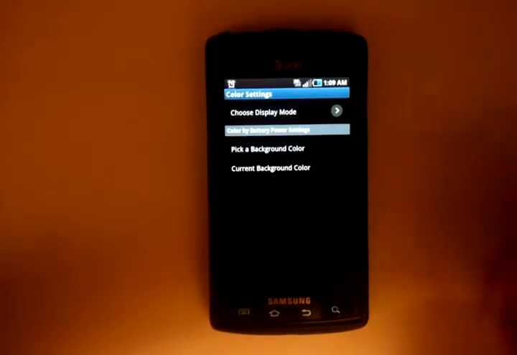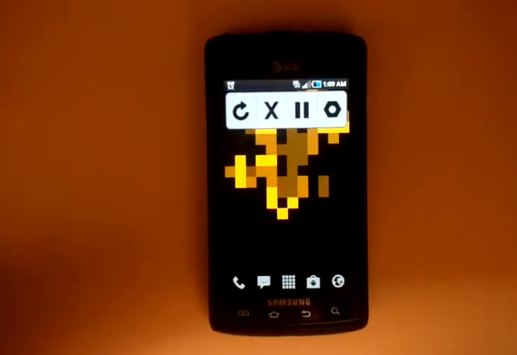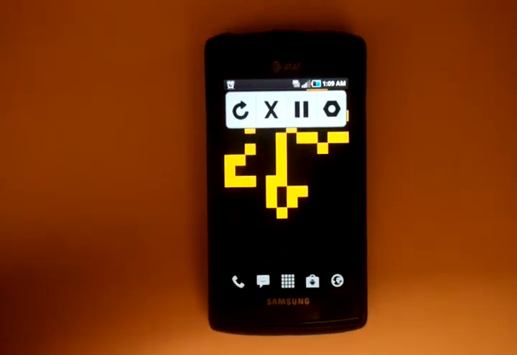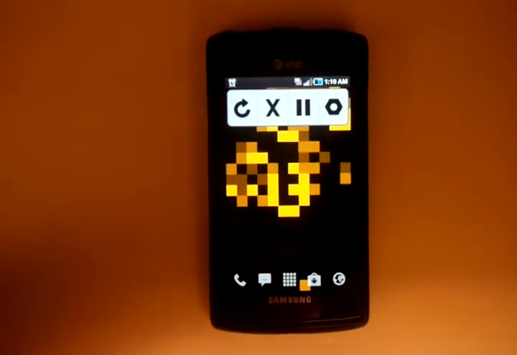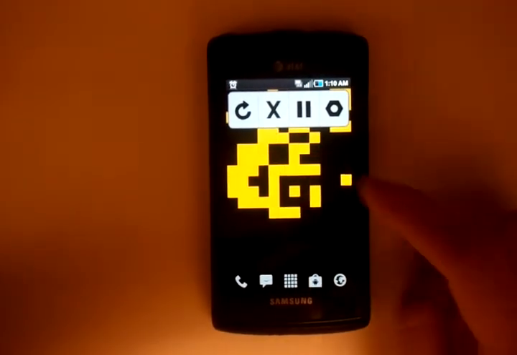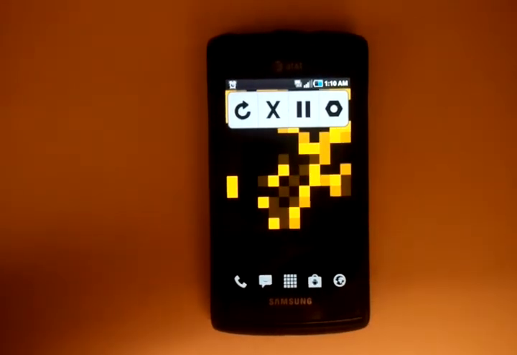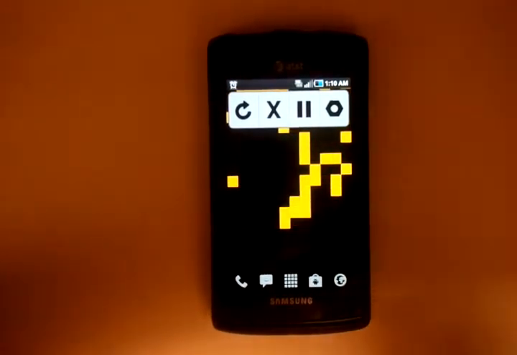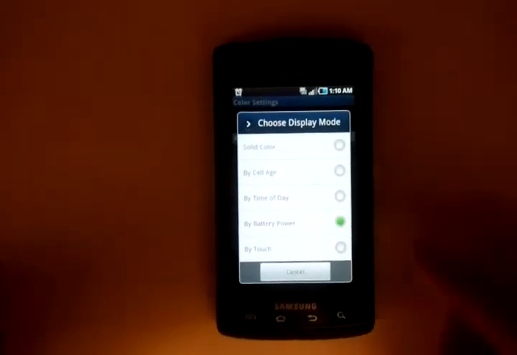Next display mode is by battery power. What this does is it colors your cells from green to yellow to red as your battery dies. So if your battery was full, it would be green. In the middle, as it is now on Austin's phone here, it's yellow. And as your phone is dying, it becomes red, until your phone is dead, and then it's black, because your phone is off.